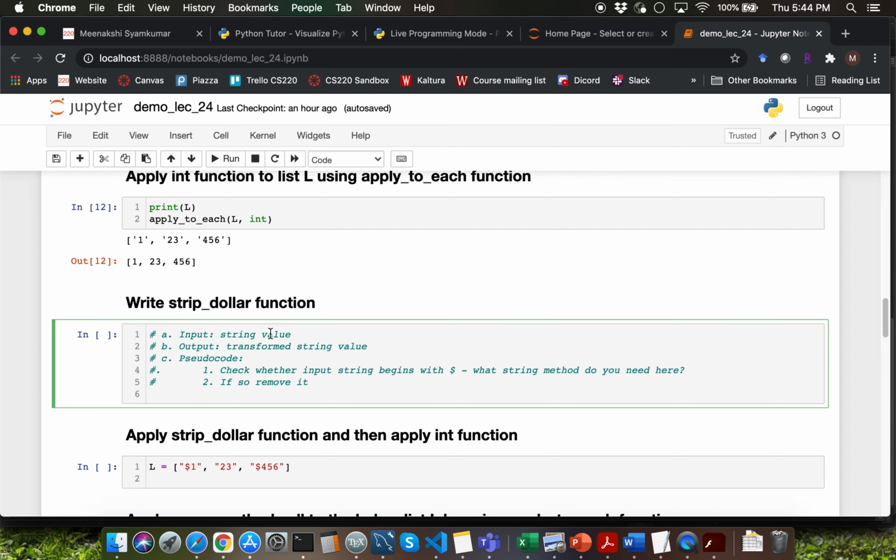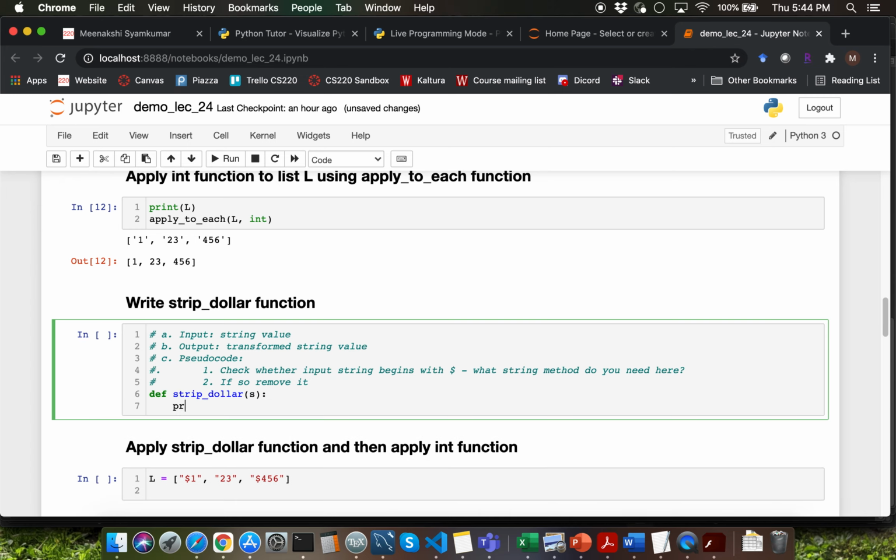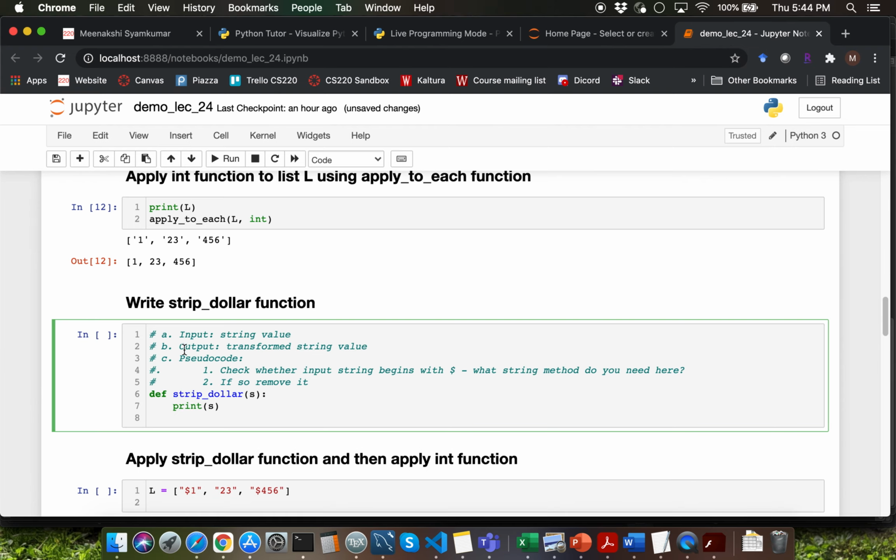Let's move on to the strip_dollar function. Input to this function is going to be a string object instance. Let me define the function parameter as s here. For now, I'm going to call the print function to display s. Output from the function is going to be a transformed string value. What exactly is this function doing? It is going to check whether the input string begins with a dollar. If so, we want to remove that particular dollar.